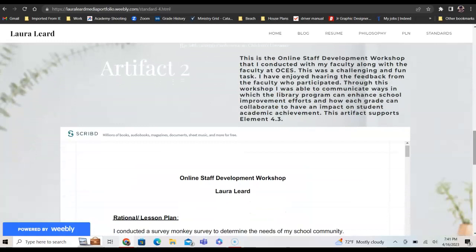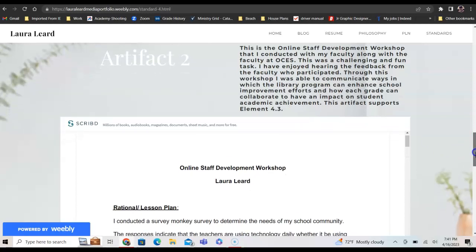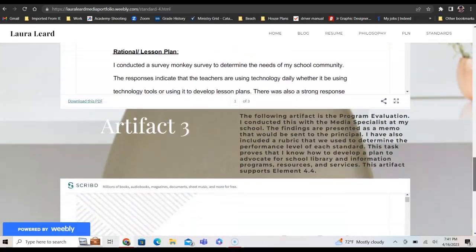You'll also see my online staff development workshop here in Artifact 2. The focus of my workshop was introducing and demonstrating how to integrate Padlet into the curriculum in all subjects. My goal is for Padlet to help foster collaboration across grade levels in a more efficient manner. This task proves that I'm able to communicate ways in which the library program can enhance school improvement efforts and how each grade can collaborate to have an impact on student academic achievement. This artifact supports element 4.3.